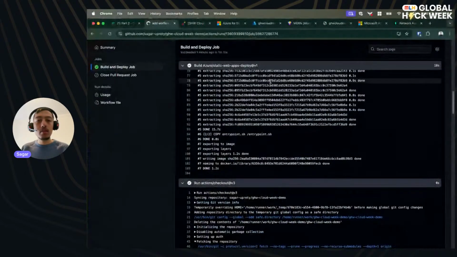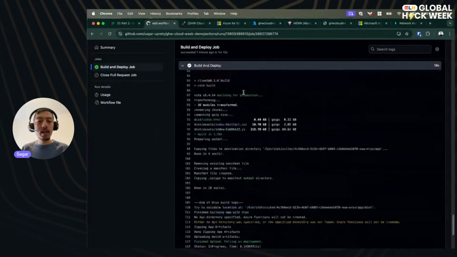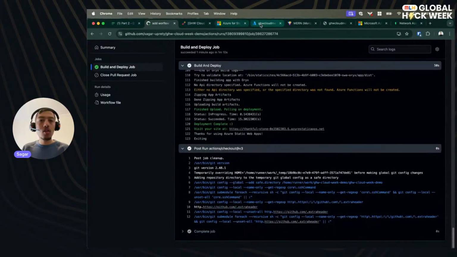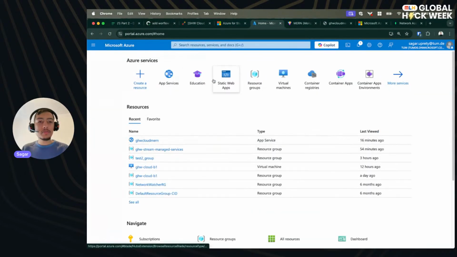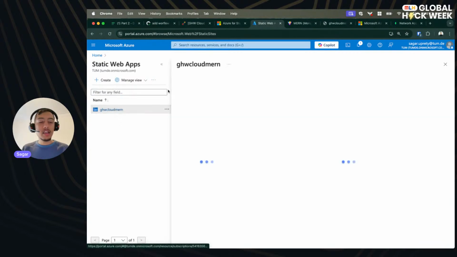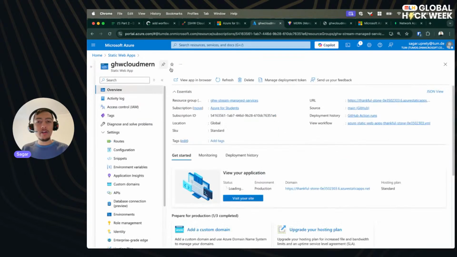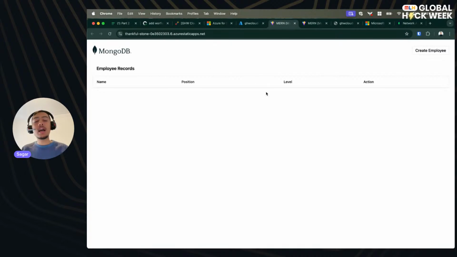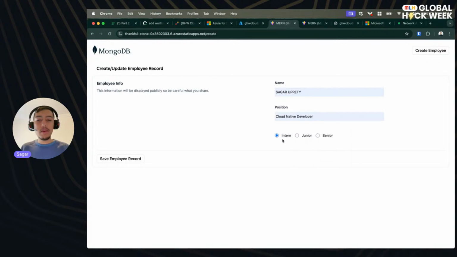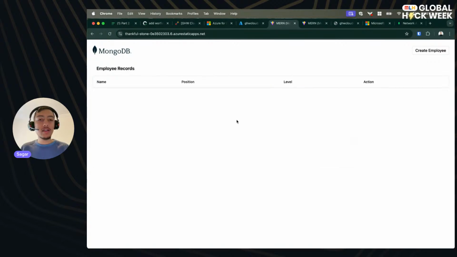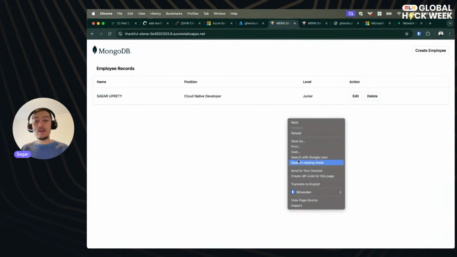And now let us see if the workflow, yeah, this is completed. So looks like everything is fine on this end. So let me go ahead and open the static web apps and see if we have the application up and running. So if I go ahead and click on the URL, yeah, you can see that now the front end is loading. Hopefully, we are able to access the backend now. So if I click on Junior and save employee record, yeah, now you can see that I have the records over here. So that means that our application is able to connect.